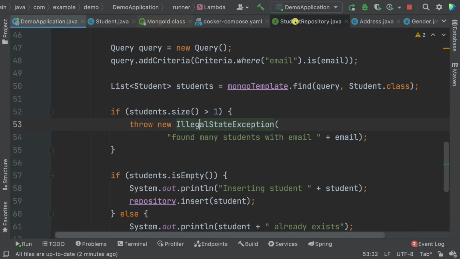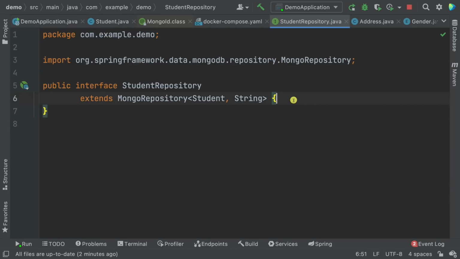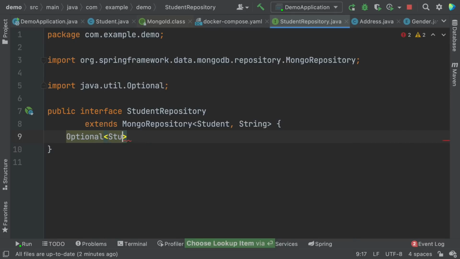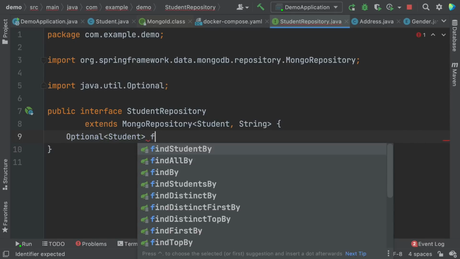So if I go back to student repository, in here we can have queries from method names. We can have an Optional, and this will be Student. And in here, check this out. I can say find, and auto completion is kicking in, right? So here I can say find, and then I can say basically Student by, All, By, Distinct, Top by, and you can see that we have a bunch of methods.